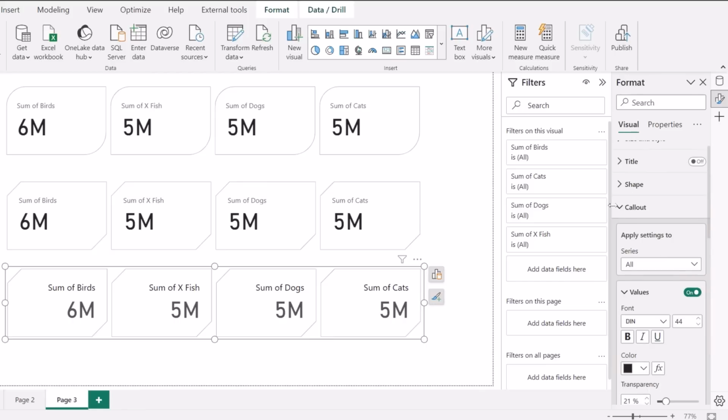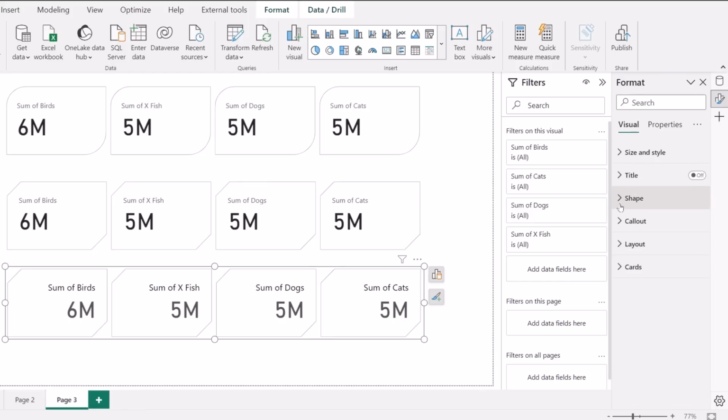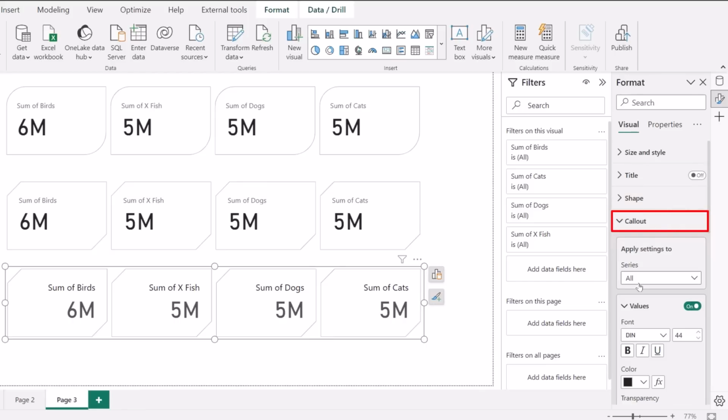And moving on to the callout value, this was the option. Now here in the callout, you can be specific. Right now, the settings are applied to all of these series. When I say all, it means all of these cards. If you want to apply it only for the birds section, you select the option as birds. You can change the color of birds accordingly.